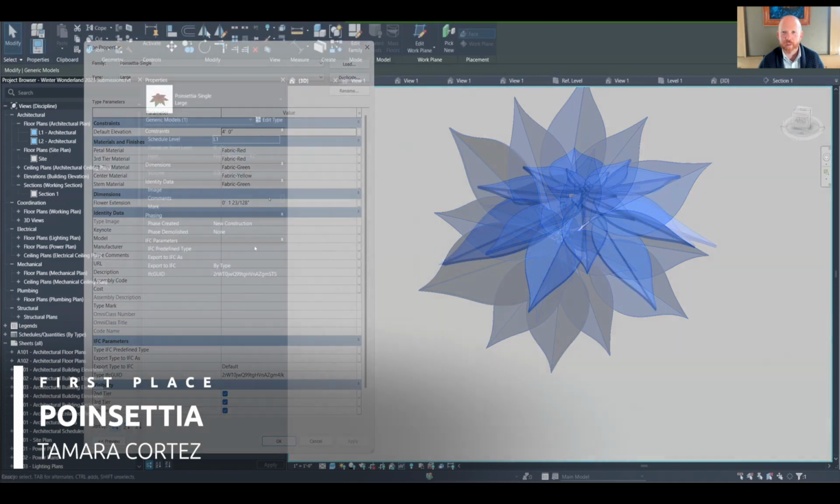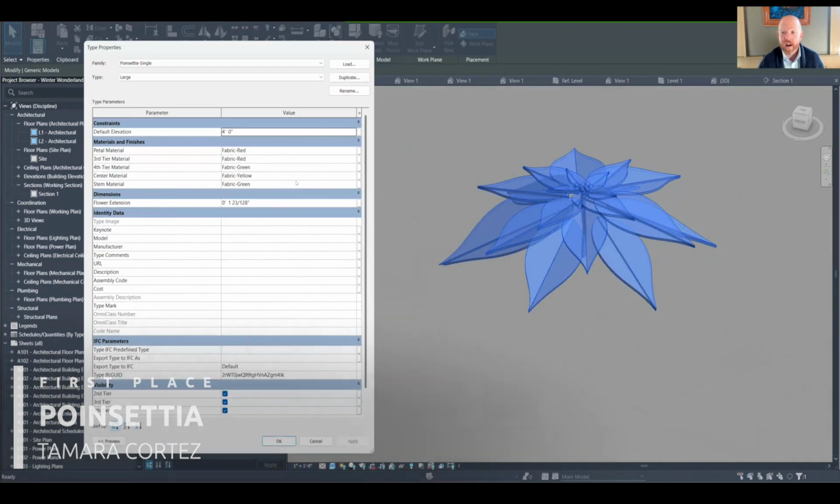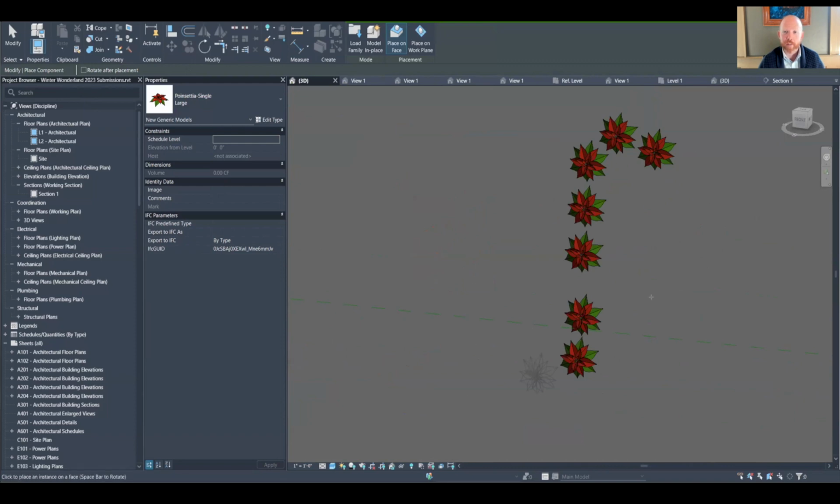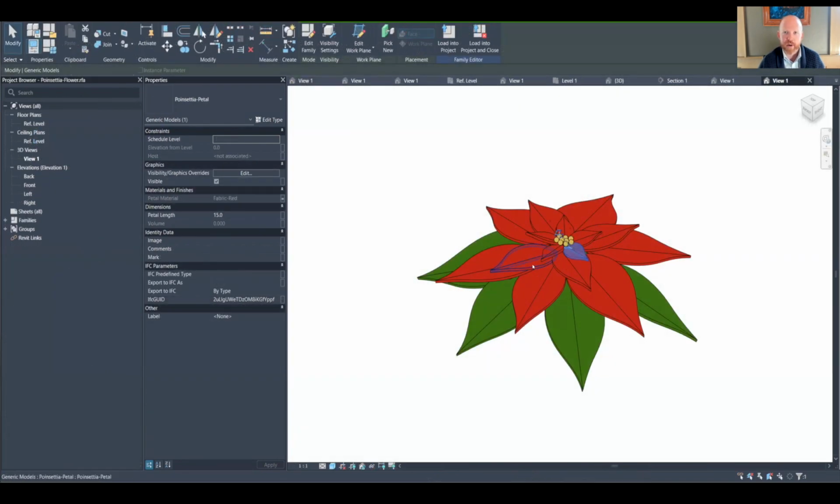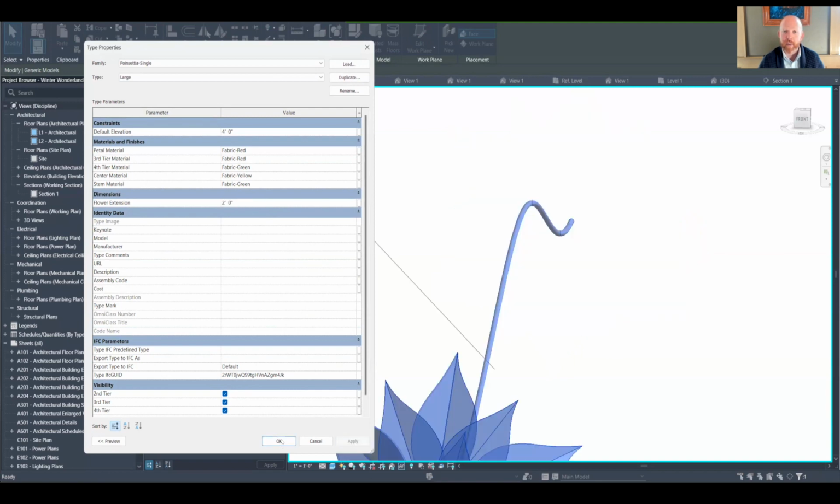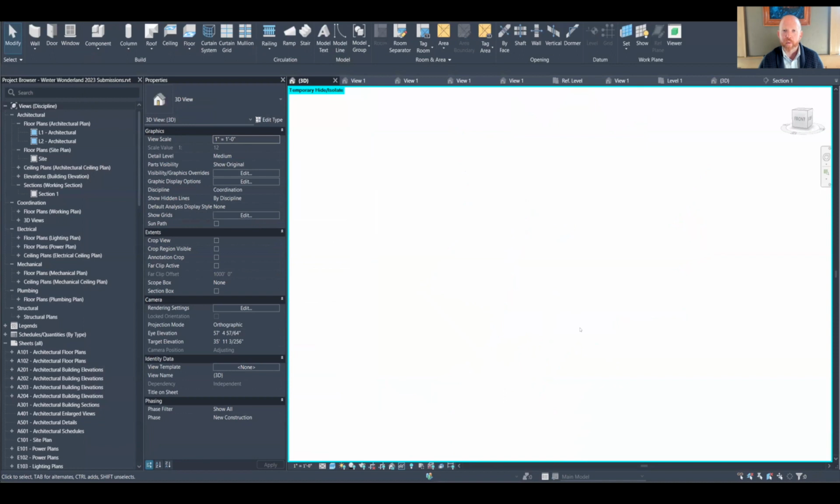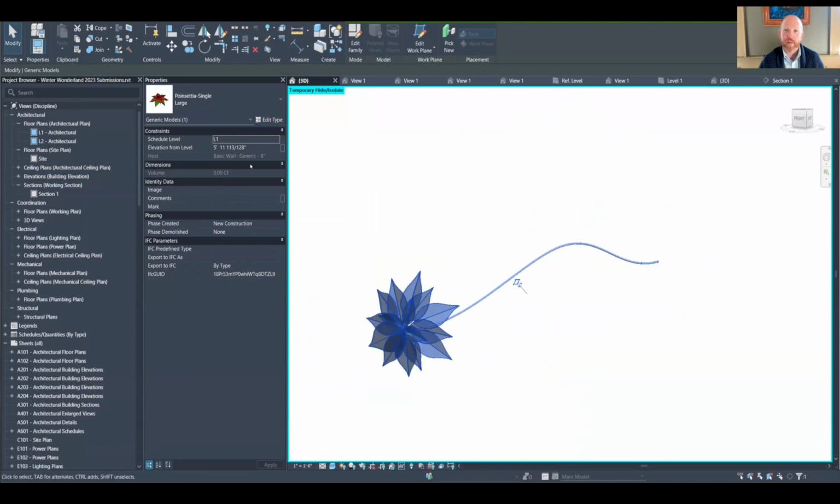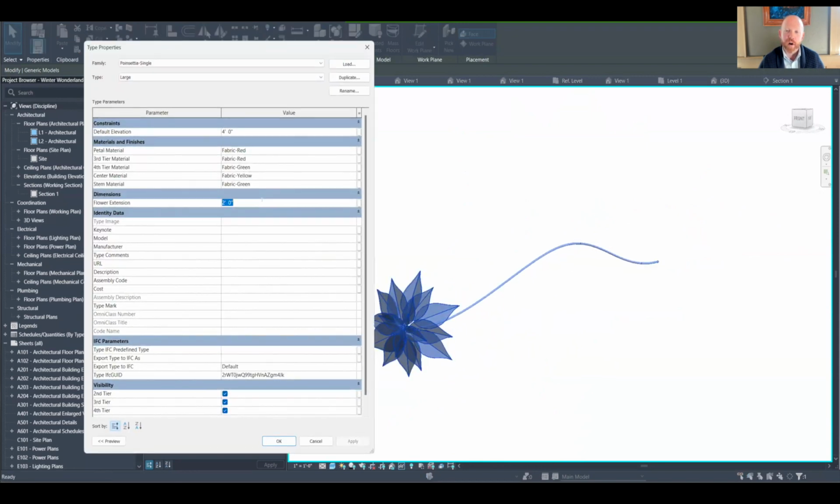is Tamara Cortez with her Christmas poinsettia submission. We were completely blown away by how simple yet complex this really approachable Revit family is, modeling out the actual leaves of a poinsettia plant, having it be adjustable parametrically while not overburdening the model with overly complex geometry or adaptive modeling. Being able to adjust the stem length, being able to change the color, being able to change the overall size and different applications. This is totally a family that would grace any project that's being done at the holiday season. And so well done, Tamara. We're thrilled to have this be our winner for this year.